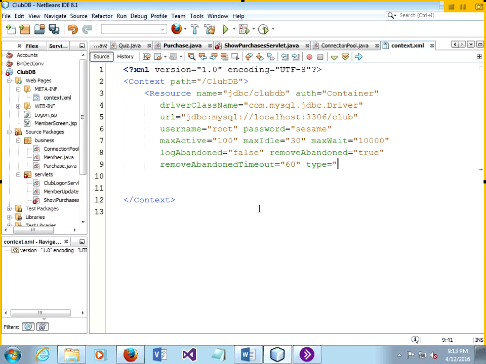And then the type of this resource is javax.sql.DataSource. So those are the items that we would need in order to build a data source, the information we'd need. Okay, so the connection pool will use this resource to build a specific data source, and then the web server will manage the connections. Okay.